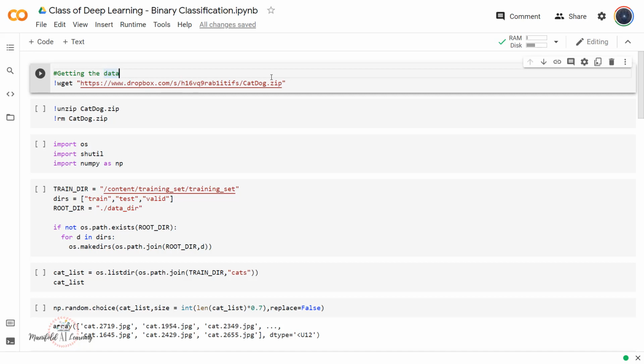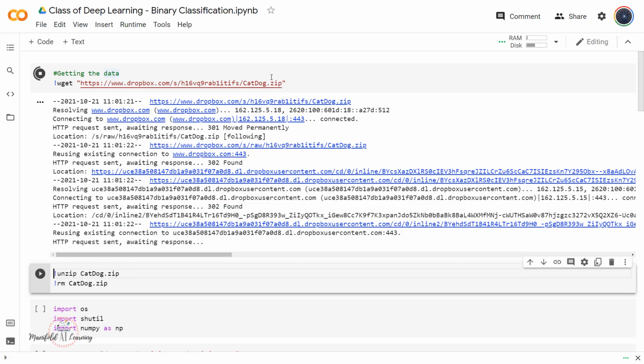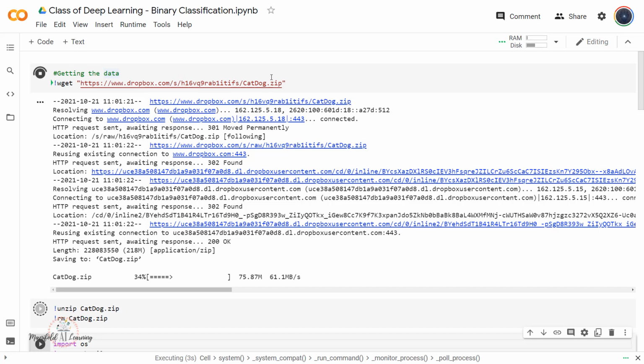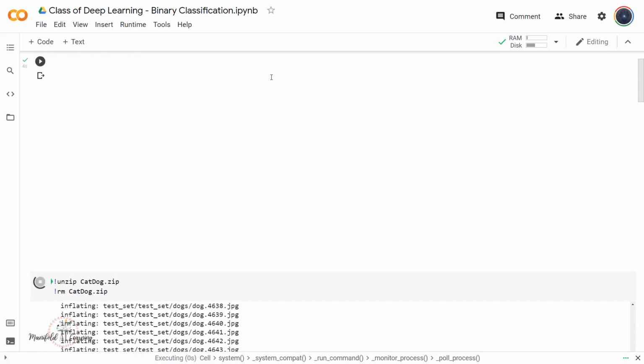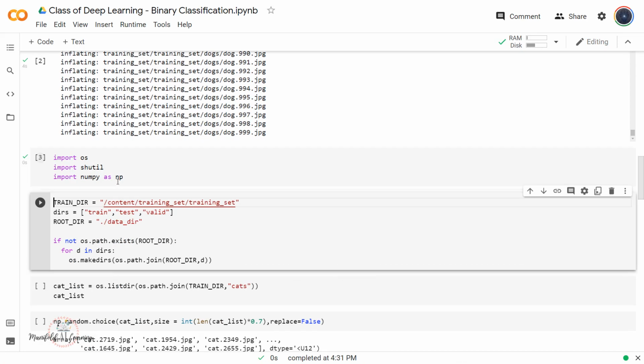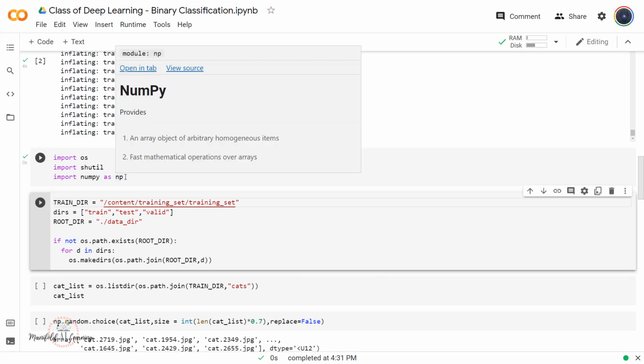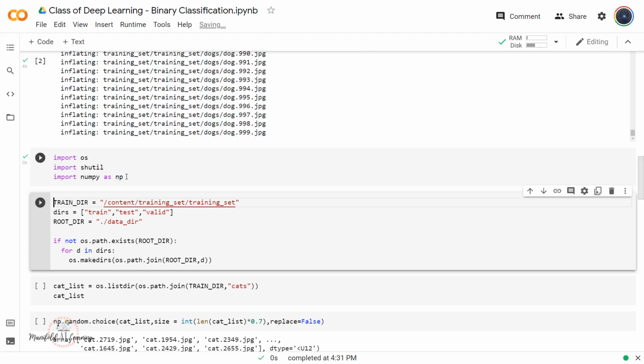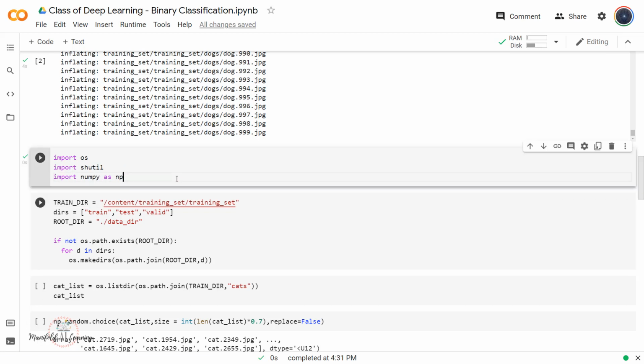So let's do that analysis now. Let's visualize the data and see how the data looks. I'll download the data set from my Dropbox, and once it's done, I'll unzip it, remove the files, and import the necessary libraries. I'm importing three important libraries: OS, SHUTIL, and NumPy. Since I'm interested in creating the visualization, I'll import Seaborn as well, and along with that, the matplotlib library, that is the pyplot module.